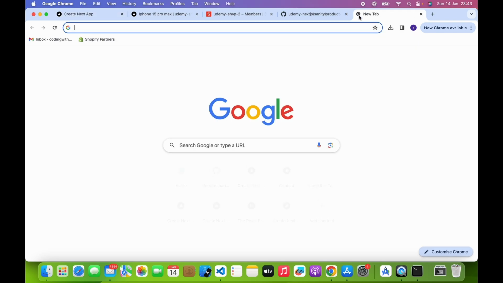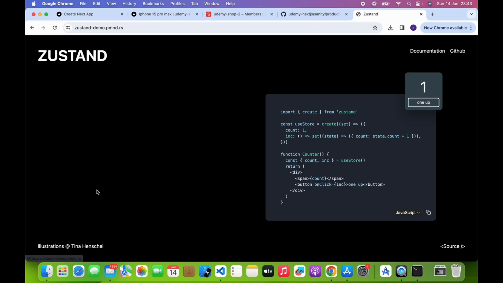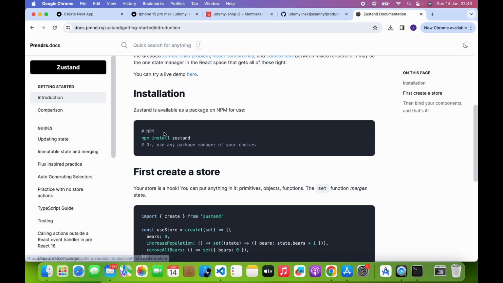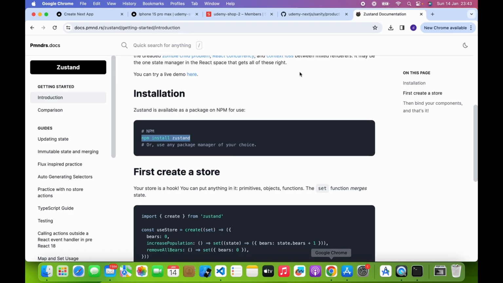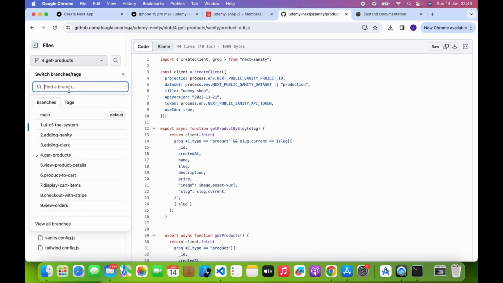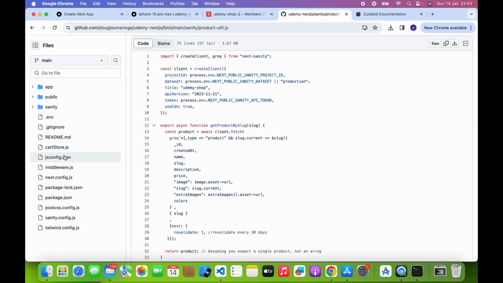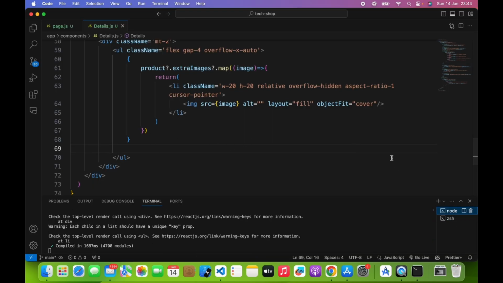Okay, so we come in here, we say Zustand documentation. So to install Zustand, it's npm install zustand. Yeah, this is the easiest state management I've ever used. Okay, then we need to come into here. So in any, go to the main branch, and then you come here where it says cart store. I want you to copy this. Okay. Then yeah, Zustand is finished installing.